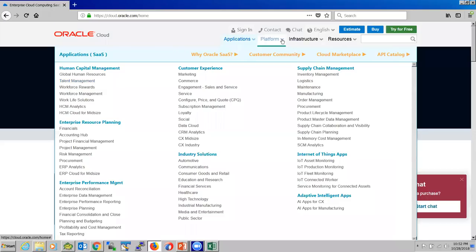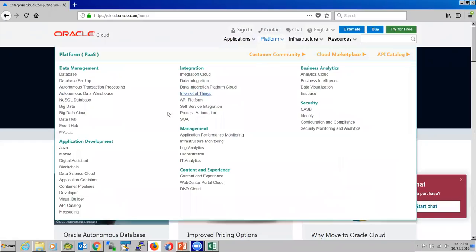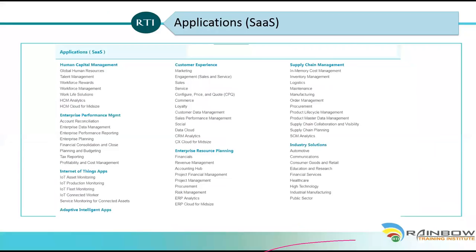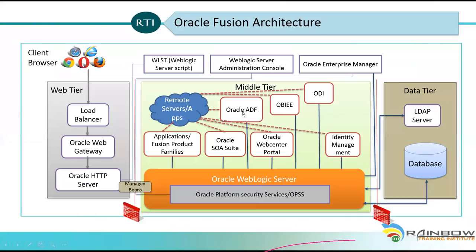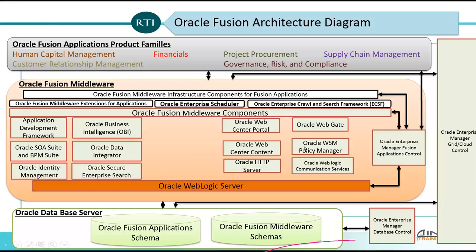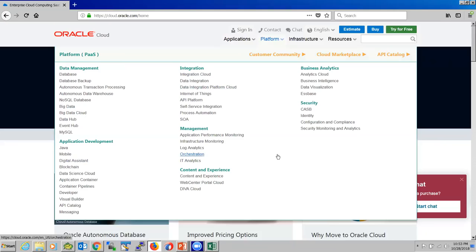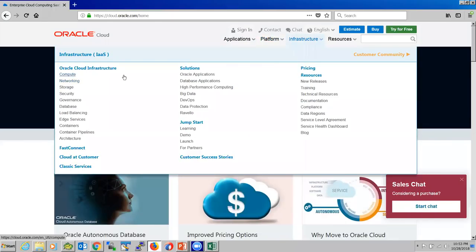In those cases, you have to go for the platform, where you want to do application development, or something specific to mobile, or specific to blockchain, or application container, or integration. Based on what you're planning to do, you have to choose one platform. Platform, as I said, is middleware. What middleware do you want to buy? As I said in my previous class, these are all the middleware components. Out of all these components, which one you want to use. That's why the platform will have all the components available here. And the infrastructure is only infrastructure, like networking, storage, compute, all those things available here.